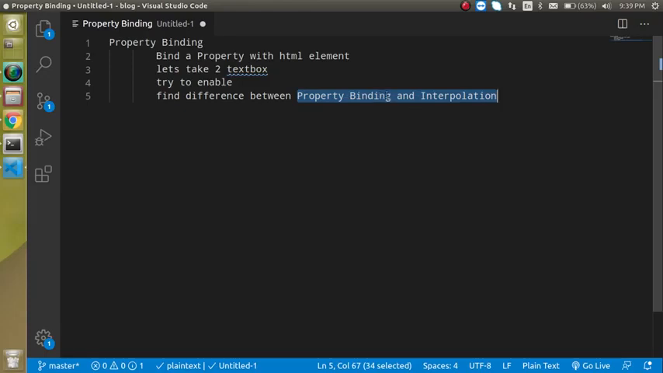Sometimes property binding is able to control the element's attribute, but interpolation is not able to control them. So I will show you an example so you can find out the difference between them. For that we will take 2 text boxes. On a button click I will enable and disable them, so that you can find out the proper difference between them, and you will have a clear idea about property binding and interpolation also. So now let's get started.